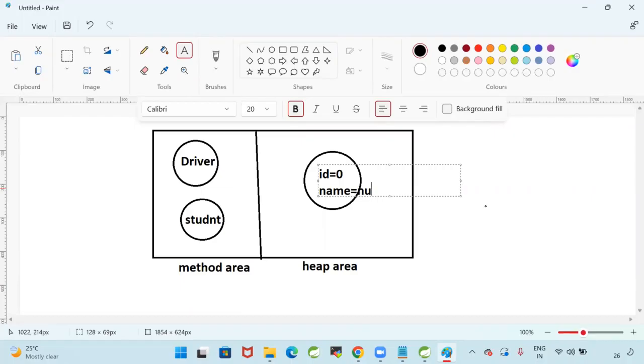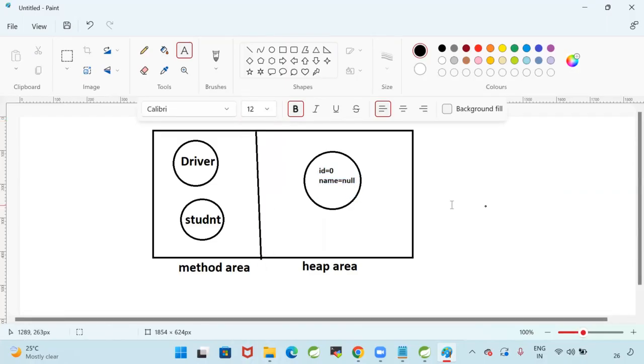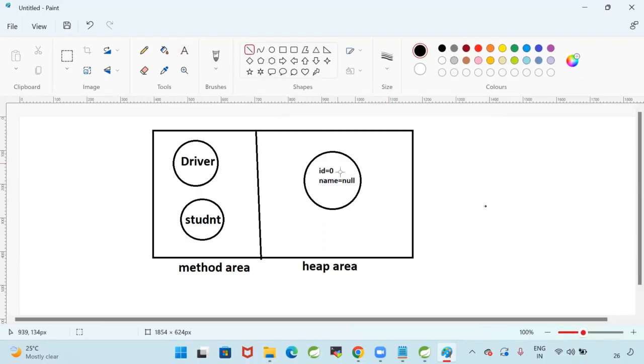Why is it storing 0 and null? Default values. ID is int type, and for int type, the default value is 0. Name is a String type, and for String, the default value is null. This object has a pointer, that is a reference.